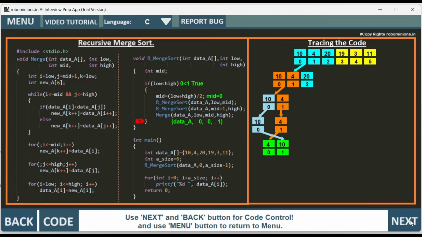Now again, end of the recursive merge sort. So the recursive merge has come back to the previous context. Here the low was 0, high was 2. So 0 less than 2 is true, mid is still 1.